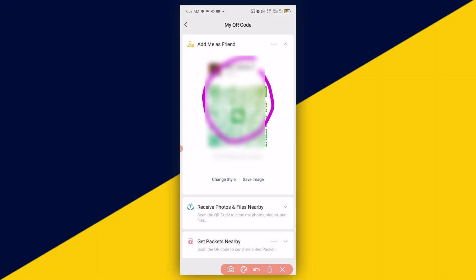And one more thing here is that you can use the receive photos and find nearby. Instead of using any other means, you can easily use scan QR code to receive photos, which means scan the QR code to send me photos, videos, and files as the case may be, nearby file. Then get packet nearby. Scan the QR code to send me red packet. This is another tool right here.